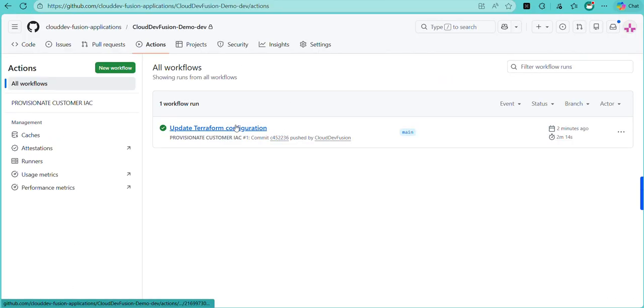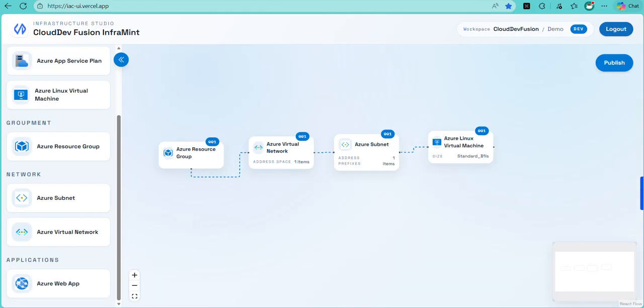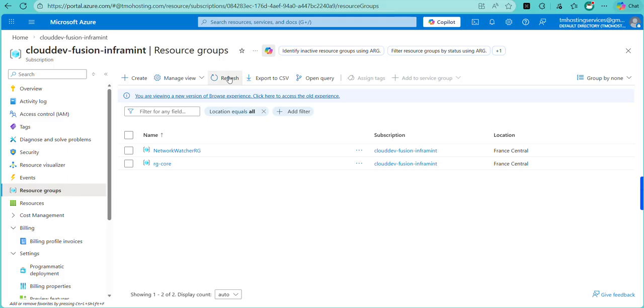Perfect. Now we see our pipeline did its job. It ran in 2 minutes. We can also see on the interface that the publish button is no longer grayed out, so the deployment ended. And if I swap to my Azure platform, we can see we have a new resource group.